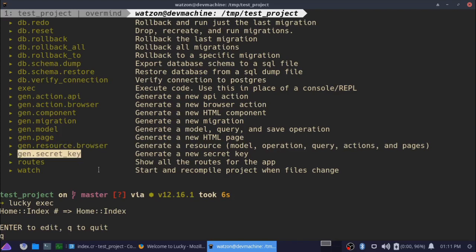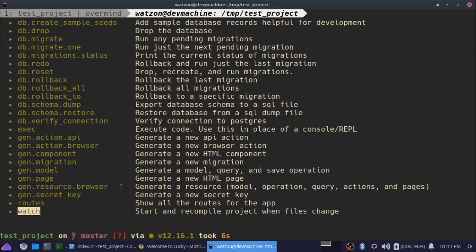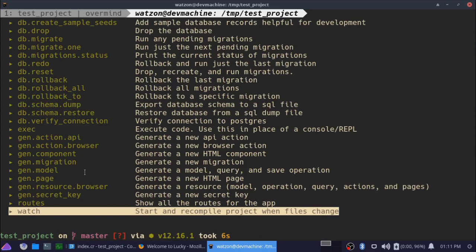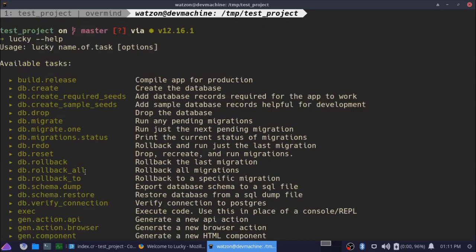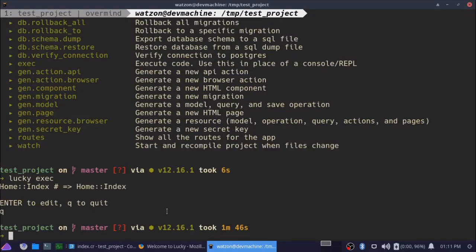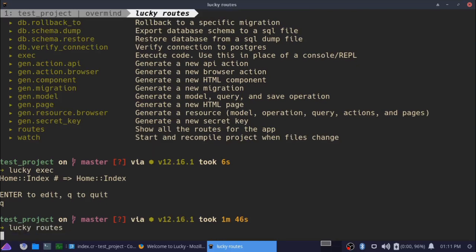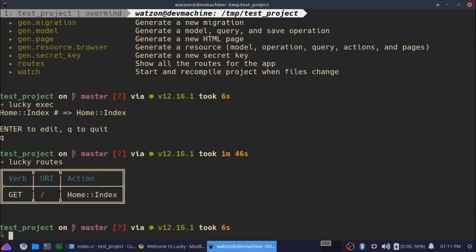Gen.secret_key regenerates the secret key that's in the configuration. Routes outputs the routes, and watch starts and recompiles your project when files change. This, as far as I know, is the same thing as Lucky Dev, and I think they need to update it. But yeah, that's there. So if I do Lucky Routes, we'll see pretty much what you should expect with us only having one route. We have a get action to the root directory with that action.